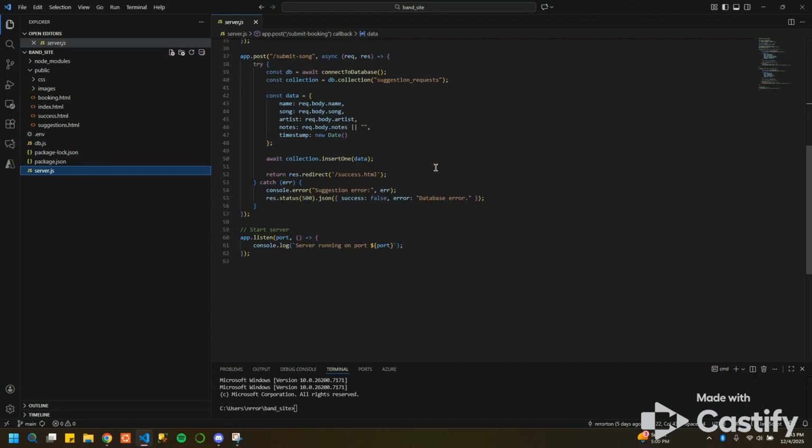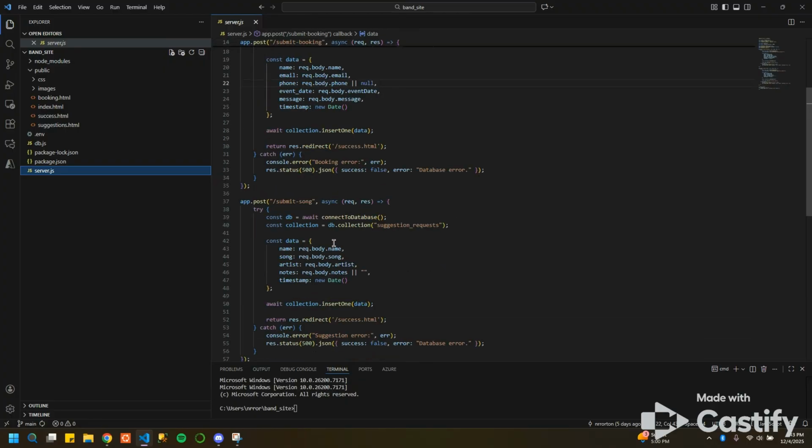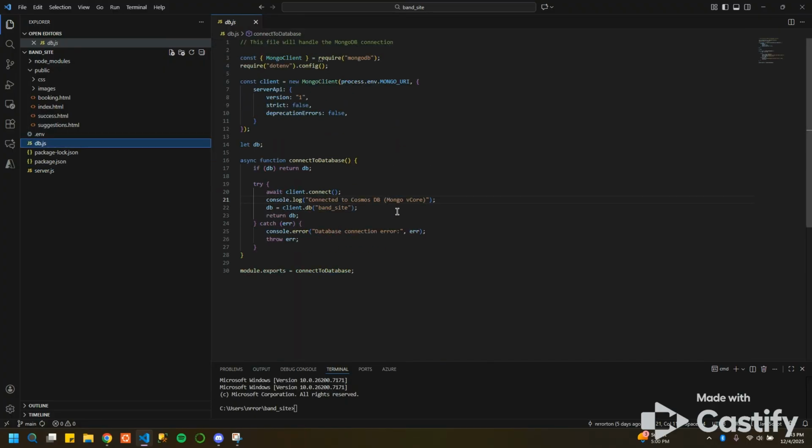This is a server that I built using Node.js. Really not much to it. I had to go out and just look at some online resources for Node.js and get this working. It really wasn't terrible. And this is for the database that we'll get into here.